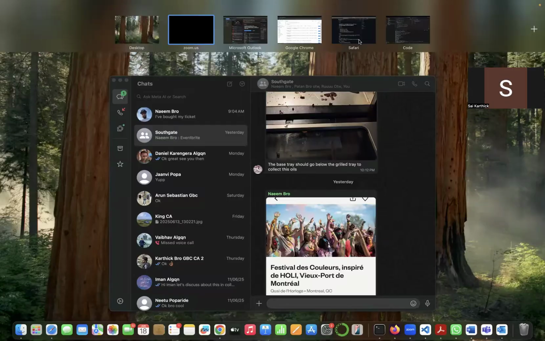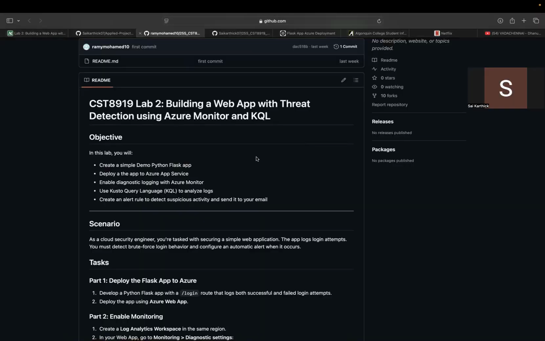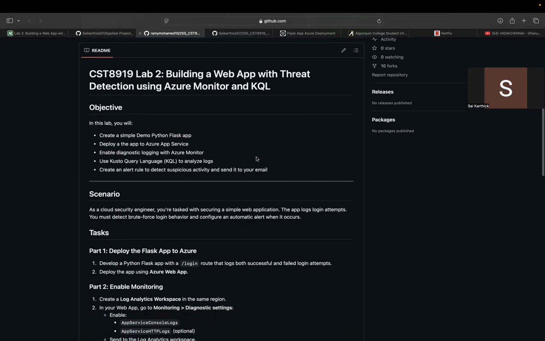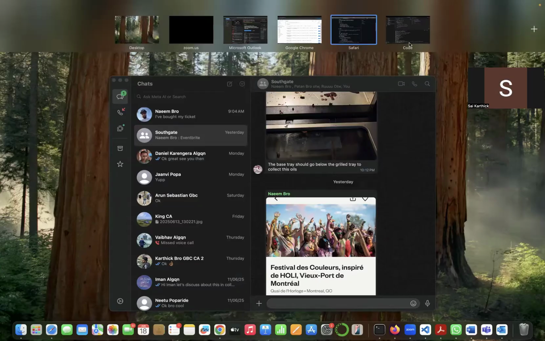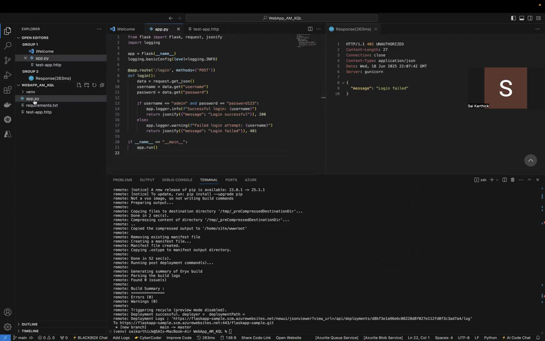Welcome to Lab 2 of the Security and Compliance subject. Here, what we are doing is building a web app with threat detection using Azure Monitor and KQL. Before doing this lab, let's try to build up a sample app.